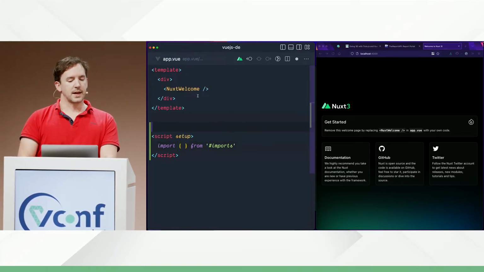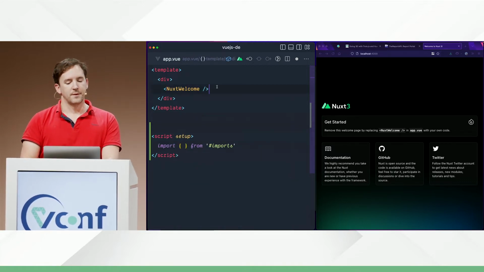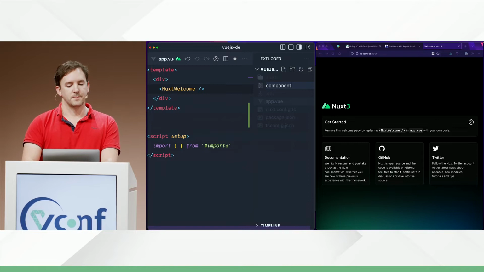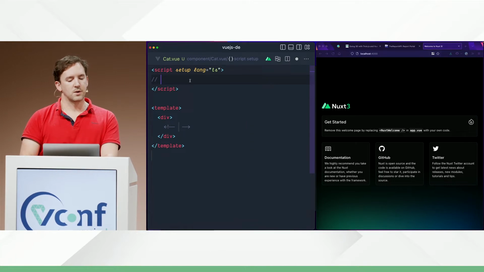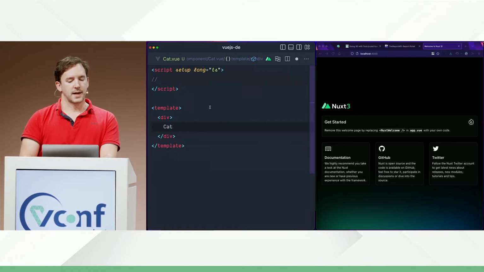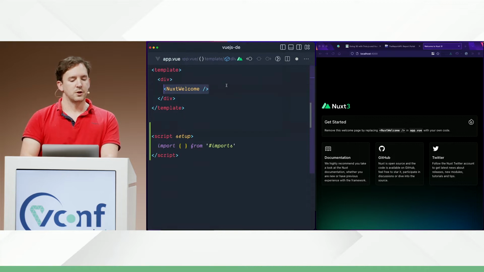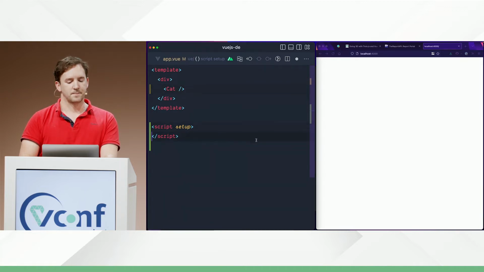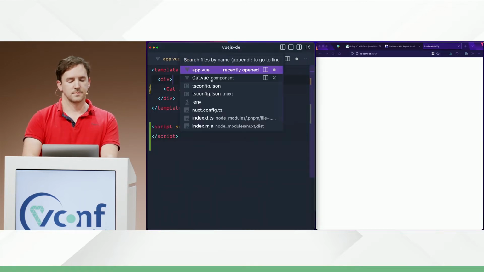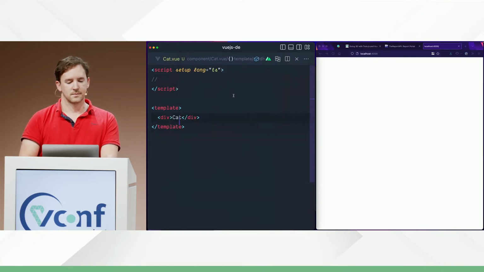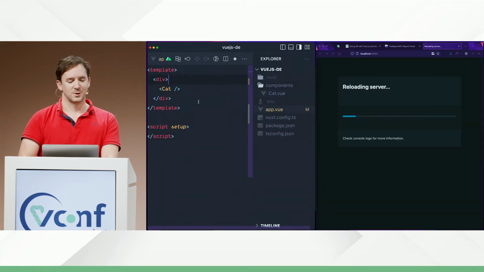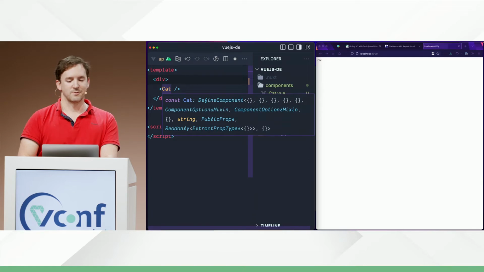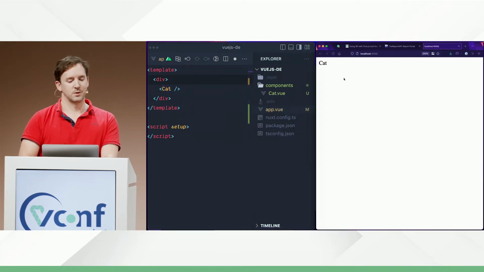It also powers things like auto-imported components. If you create a component in your Nuxt application and you say this is going to be our cat, you'll be able to use that in a type-safe way throughout your app. The folder is called components, just so you know. We now have a type definition for cat, and it's now hopefully visible to us all.